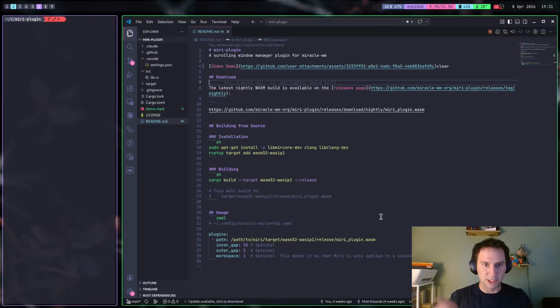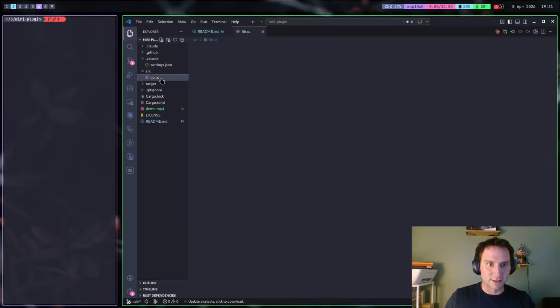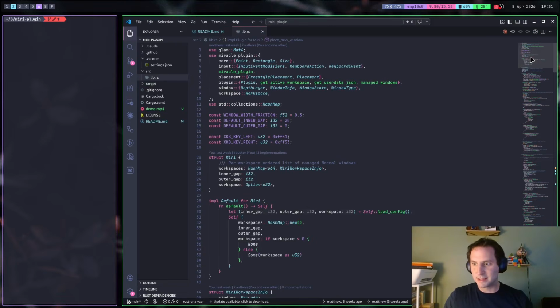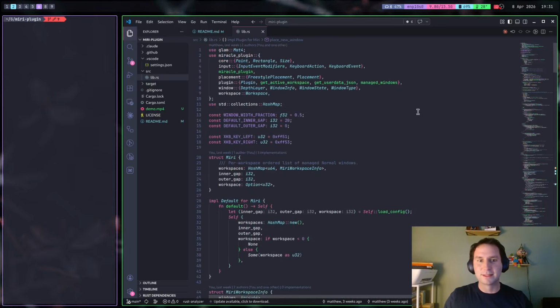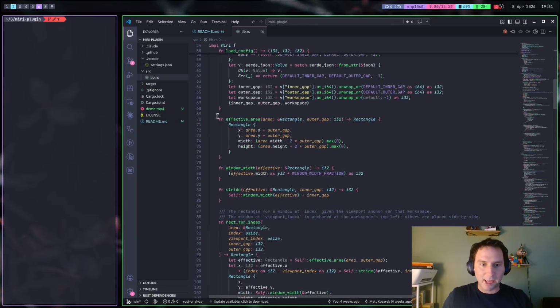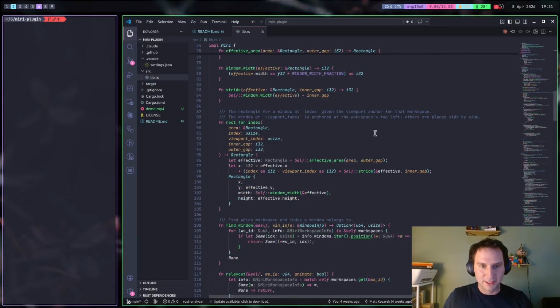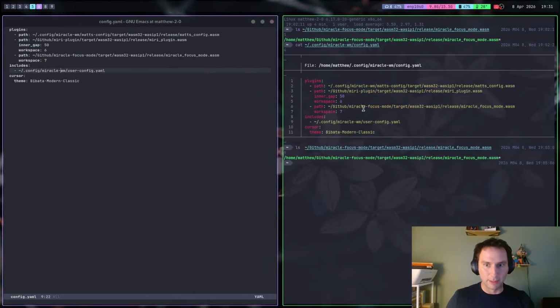So if I go to workspace 2, I actually have it up here just to show you what this looks like. Here, let's open lib.rs so you get a sense. This is the whole plugin, right? It's about 350 lines. It handles all sorts of things. One of the cool parts about it is, now, sorry, I'm jumping ahead again to my Miracle configuration.